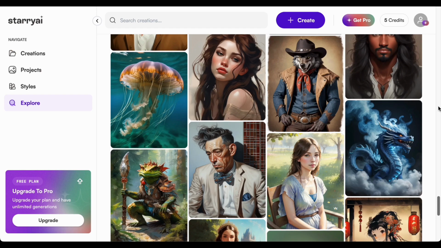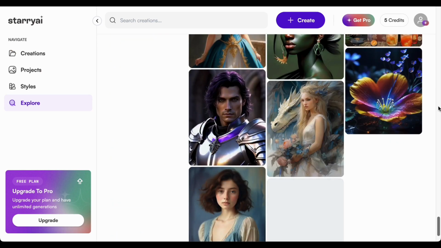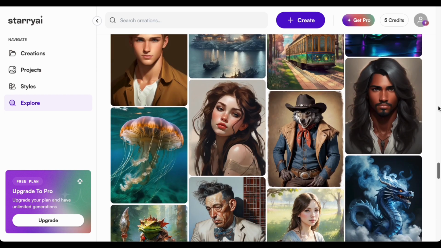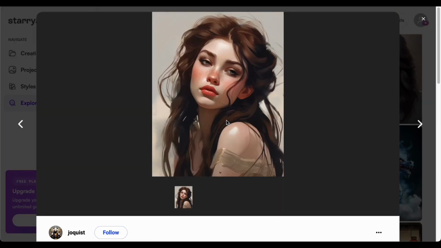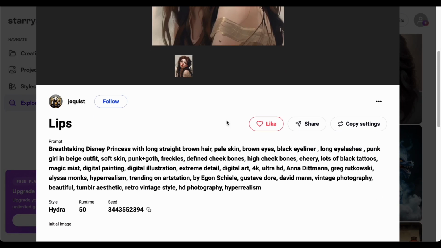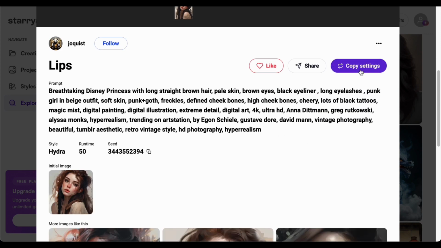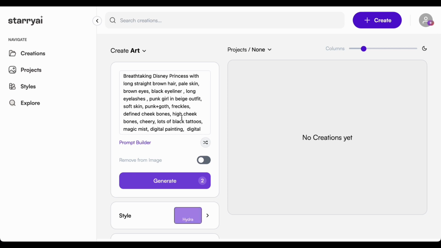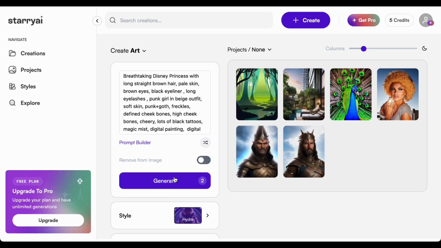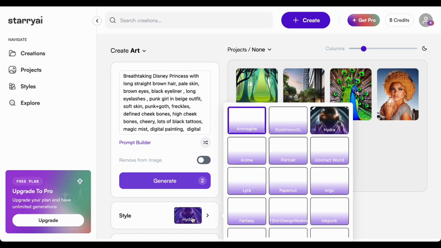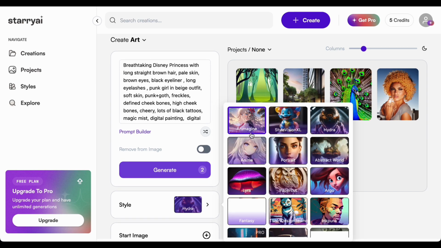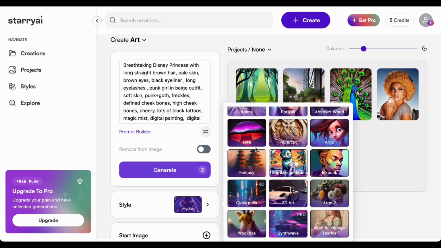For instance, clicking on a specific image in the Explore tab reveals a copy setting option. Upon selecting this, users gain the ability to directly generate using the same prompt. What sets this apart is the flexibility it provides. Users can tweak the style, upload an image, adjust canvas size, runtime, and seed to tailor the creative process to their liking. However, certain considerations come into play, especially for free users.